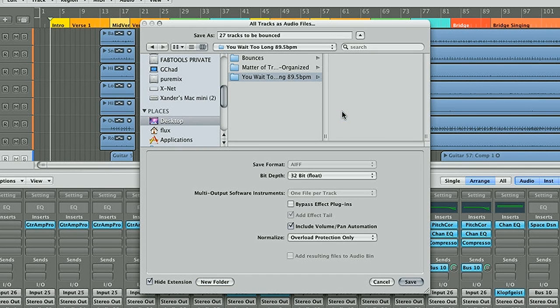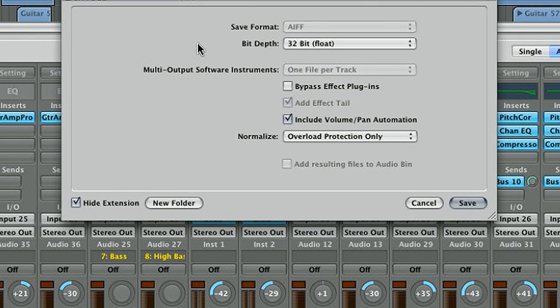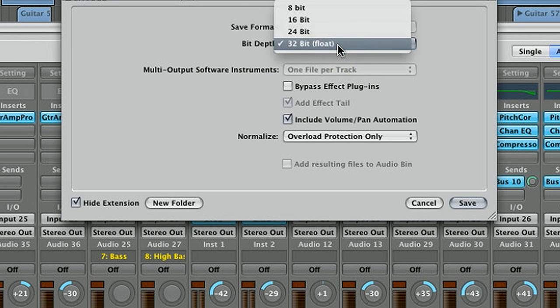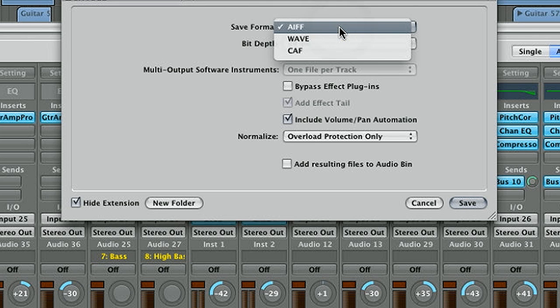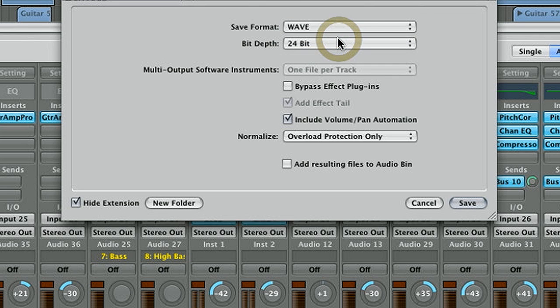So there's a bunch of options that we need to double check before exporting our tracks. The first one is bit depth. As you can see, Logic defaulted to 32-bit float, but to bring this into Pro Tools without having to convert it again, I'm going to select 24-bit. Now right above there, you see save format. Logic defaulted to AIFF, which is fine, but to make this more compatible between Macs and PCs, I'm going to use the WAV format.